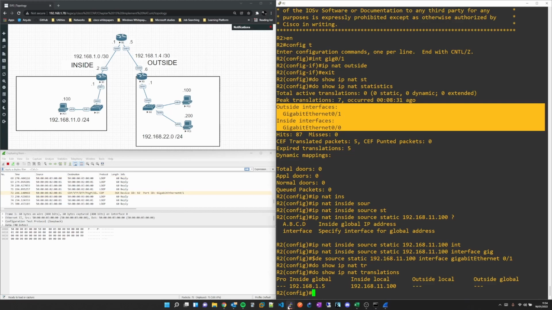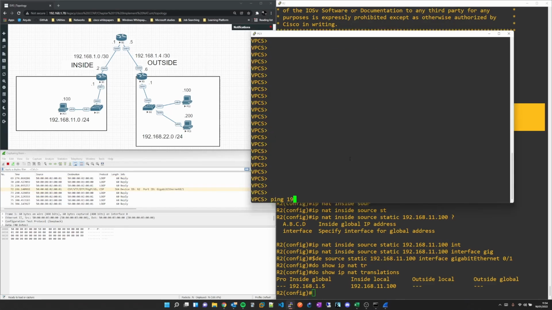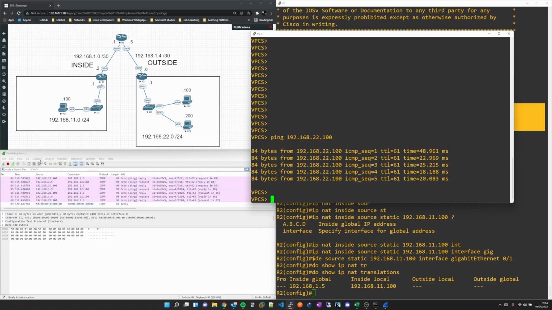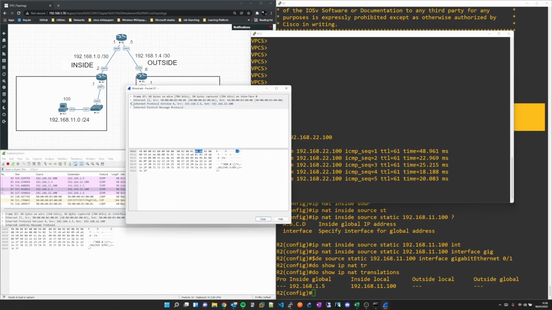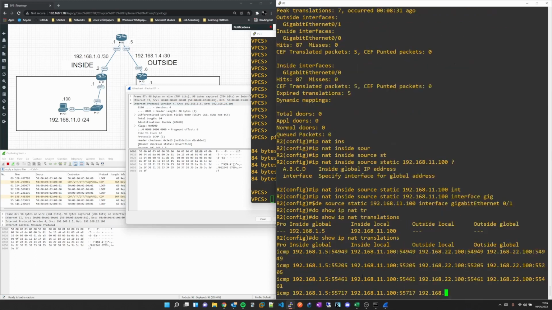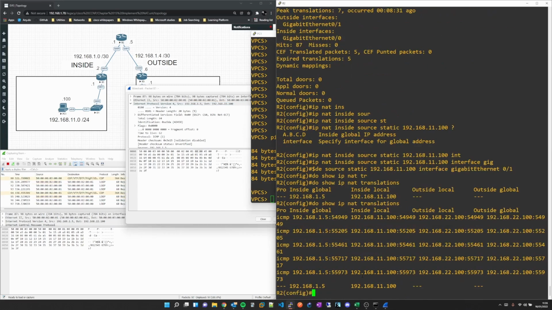So what we can do now is PC1 can ping 192.168.22.100, and you can see the ping there. This capture obviously is from R2. You can see the source is 192.168.1.5, but it came from 192.168.11.100, that's PC1. So R2 has removed that IP address and put 192.168.1.5. But if we do show IP NAT translation again, you can see there's a lot more entries in there.